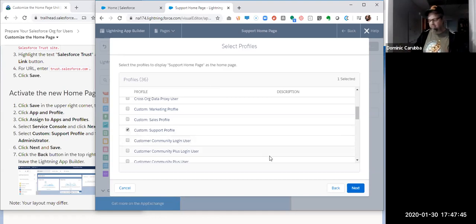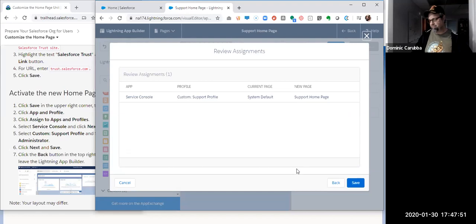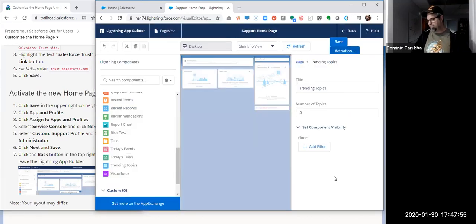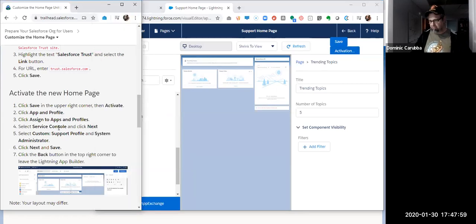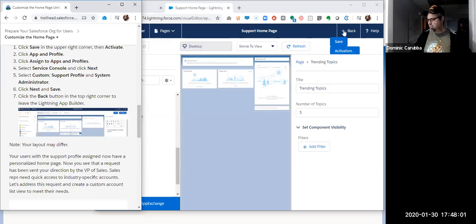And when we're done, we're going to choose the custom support profile, not a standard profile. And I'm going to click save. Now that I'm done, I can go back.